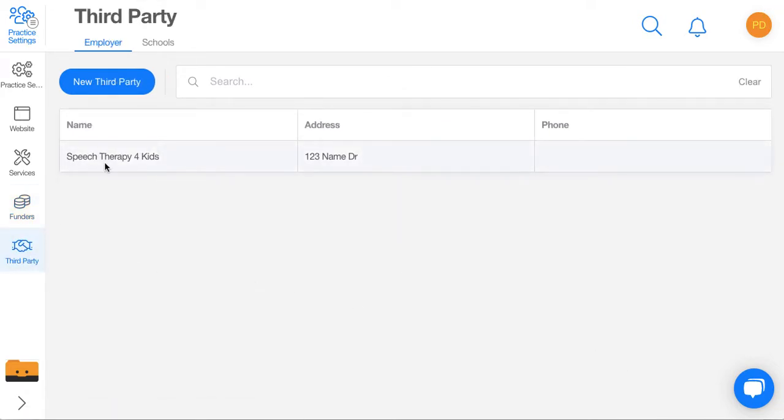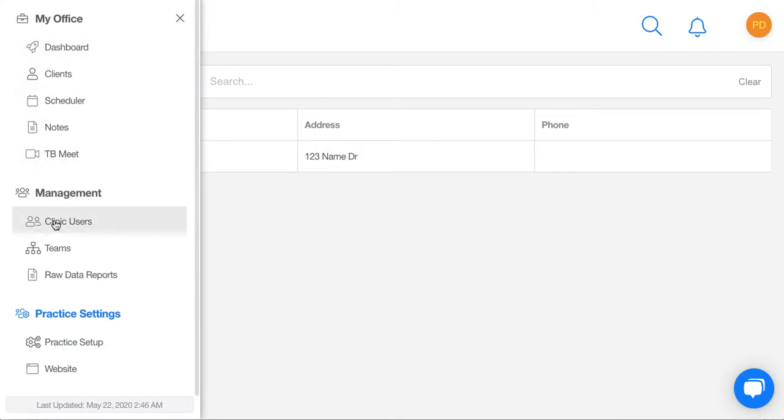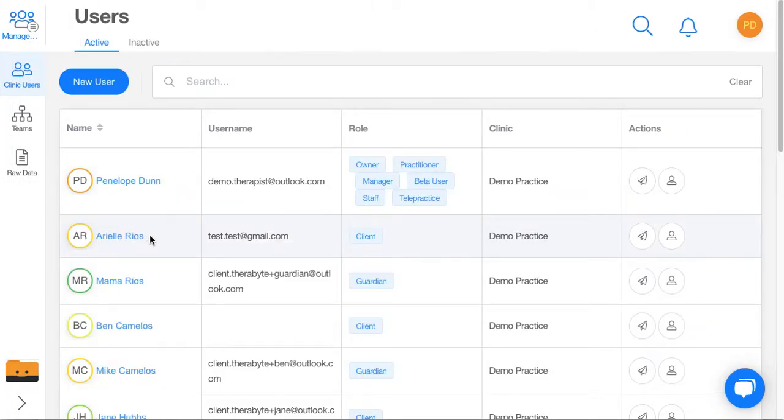The last category is third party, and these would be people that you often do business with. So it could be a speech pathologist at another clinic, it could be a school. These are the people that you're often interacting with and who may have consent to work with your client. So there you have it. We have gone through how to set up our practice, adding in services, funders, adjusting our time zone, and third party. The next thing we're going to take a look at is our clinic users and adding in practitioners.